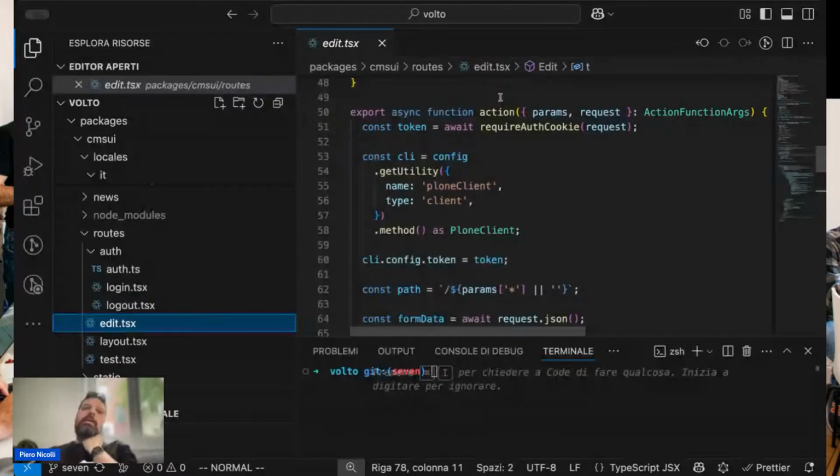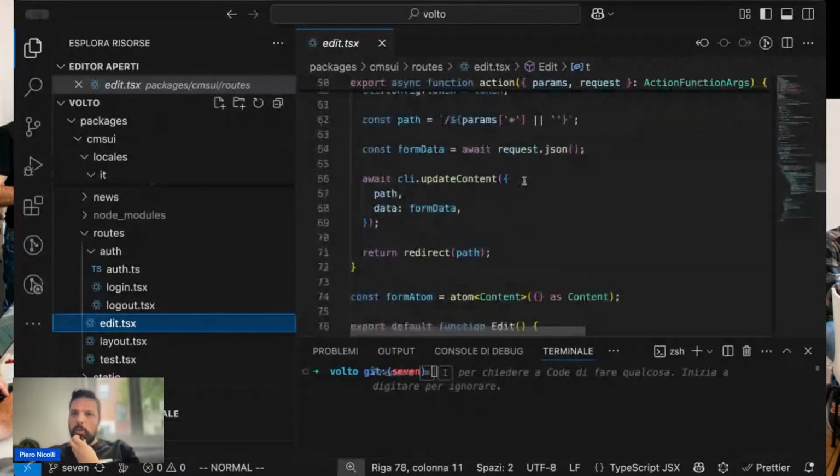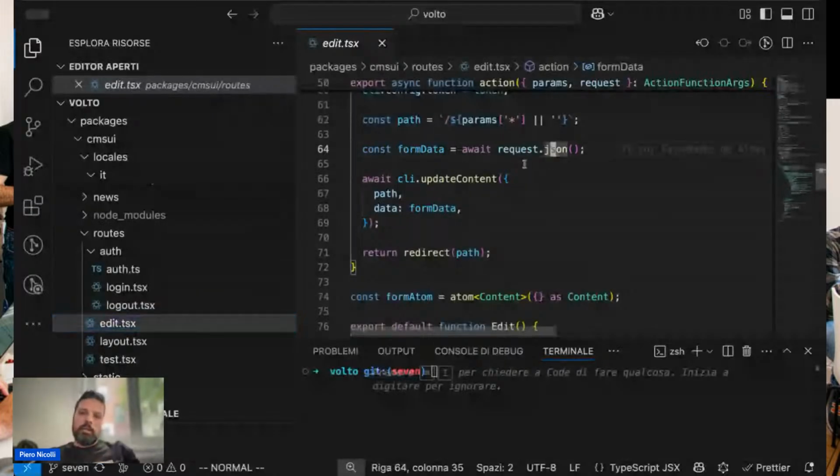So that's where you can talk to the Plone backend, write data on the database directly, whatever. You can talk to another service. And this is, for example, an action that fires an update request to update the current context object with the JSON of the data that's coming from the form. So there's a form in the HTML, and we get the JSON and fire the update request.